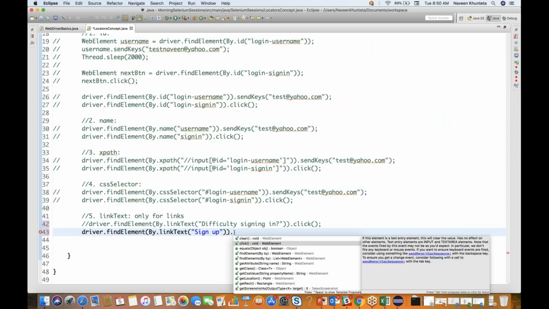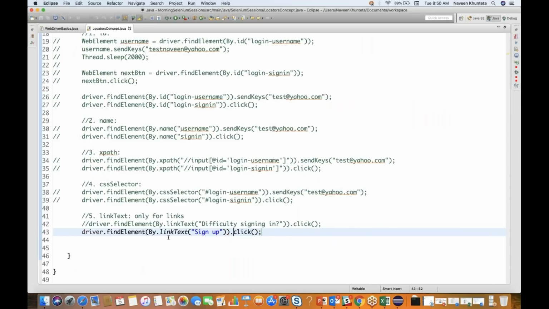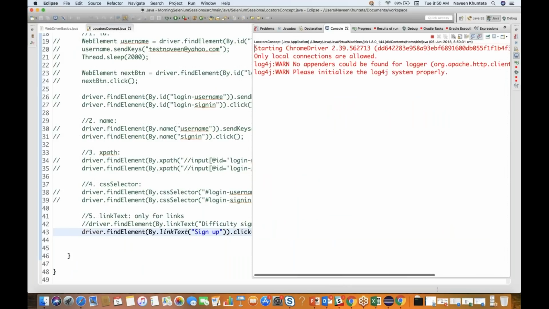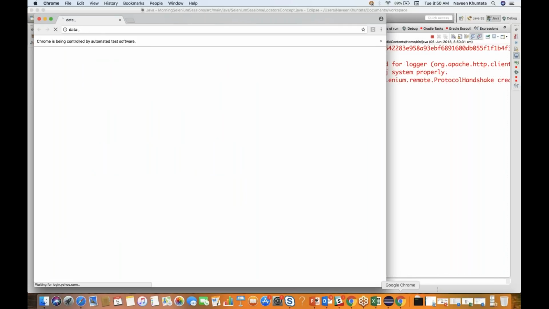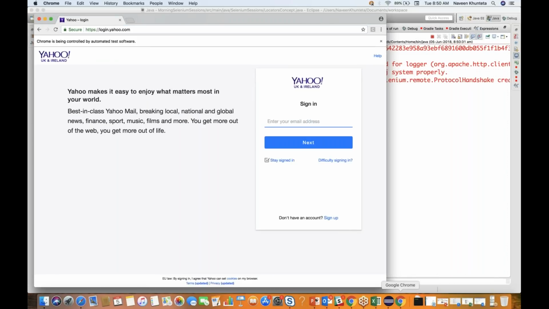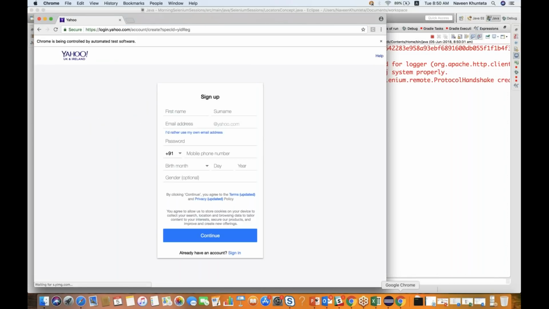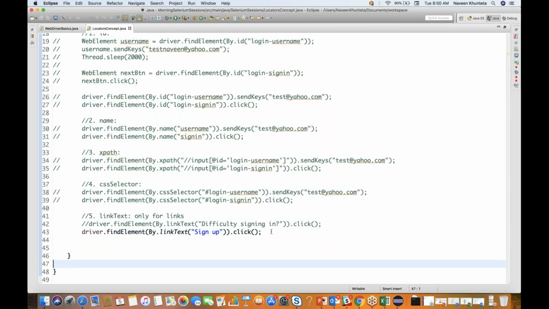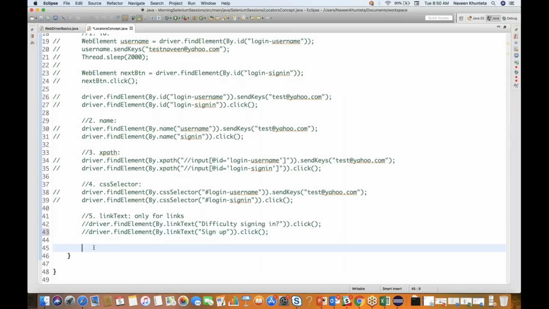So I'll take this sign up and dot click. Okay, so by dot link text sign up. So let's see, it is working. See, it's clicking on sign up and it's moving to the next page. Okay, so this is for link text.